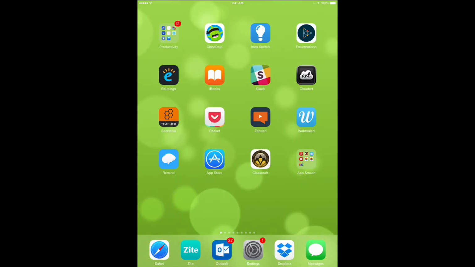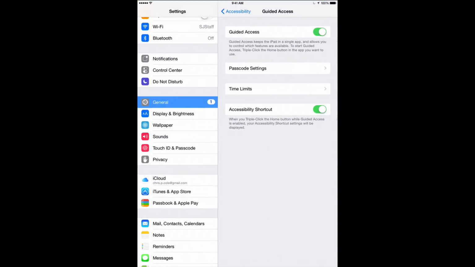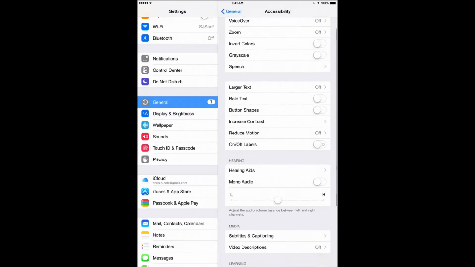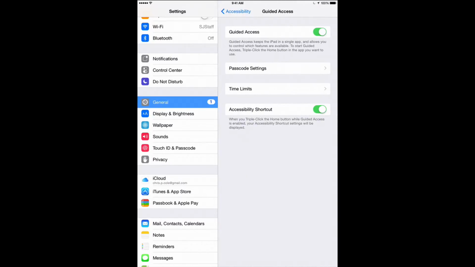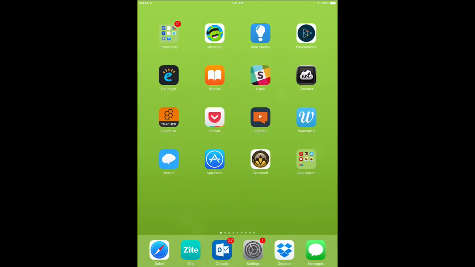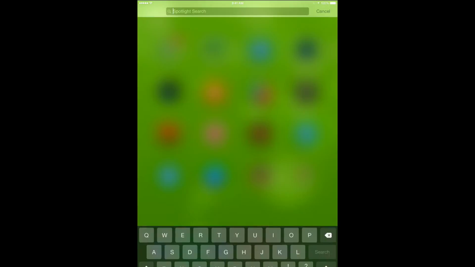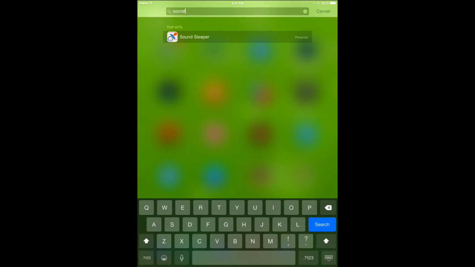Now that we know the basics of Guided Access, here's how you should start the class to make it easy, the general instructions for the whole student body in your classroom. Have them go to Settings, go to General, Accessibility, Guided Access, and have them turn Guided Access off and on. That resets the passcode settings. Back to the home screen and have them go into whatever tool it is that you use. So maybe it's Socrative. So they go into Socrative.